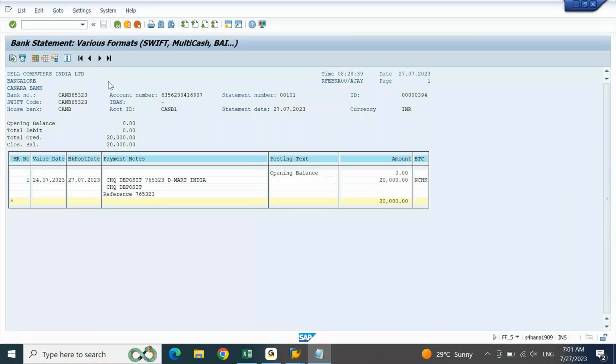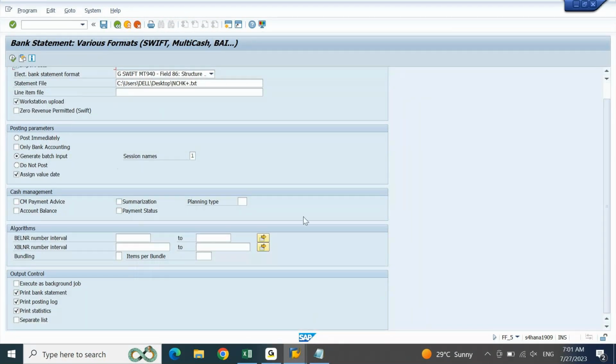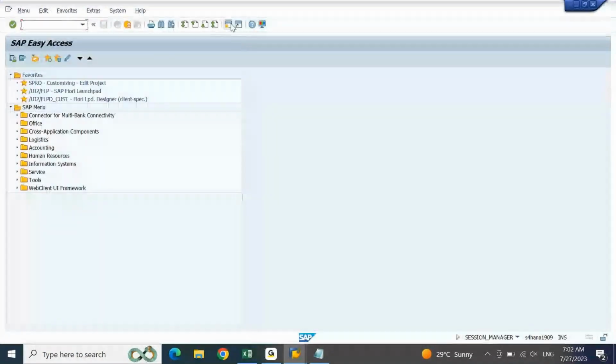Now let me come back. You got three outputs because you have selected these three checkboxes in the output. If you don't select these checkboxes, the outputs that we have seen now cannot be visible. Now the statement has been created or uploaded in the system. Since you have selected generate batch input, it would have created a batch input session. To process any batch input session, it is SM35.